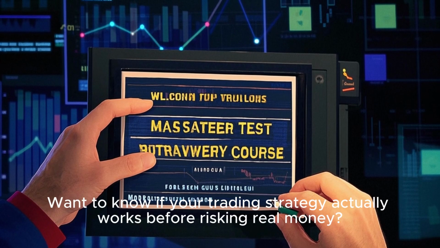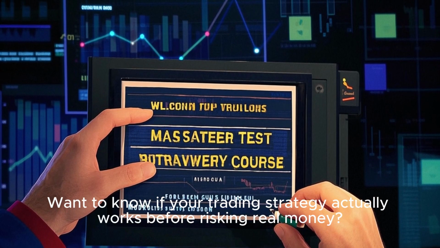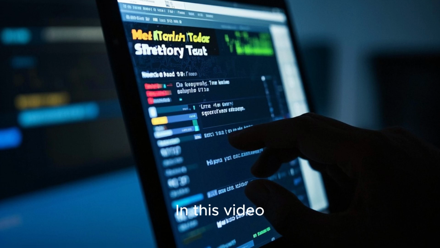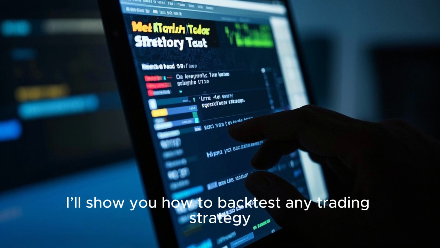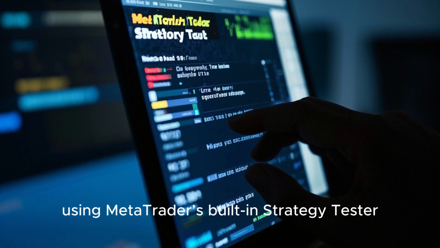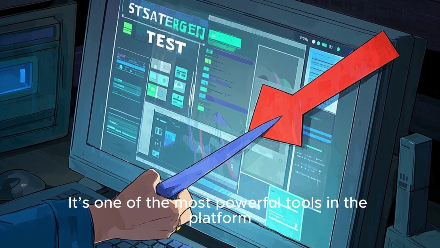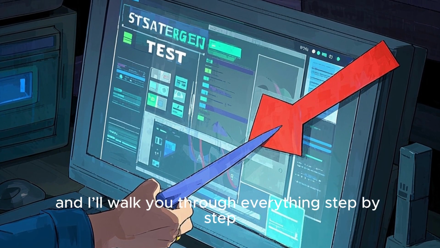Hey traders, want to know if your trading strategy actually works before risking real money? In this video, I'll show you how to backtest any trading strategy using MetaTrader's built-in strategy tester. It's one of the most powerful tools in the platform, and I'll walk you through everything, step by step.